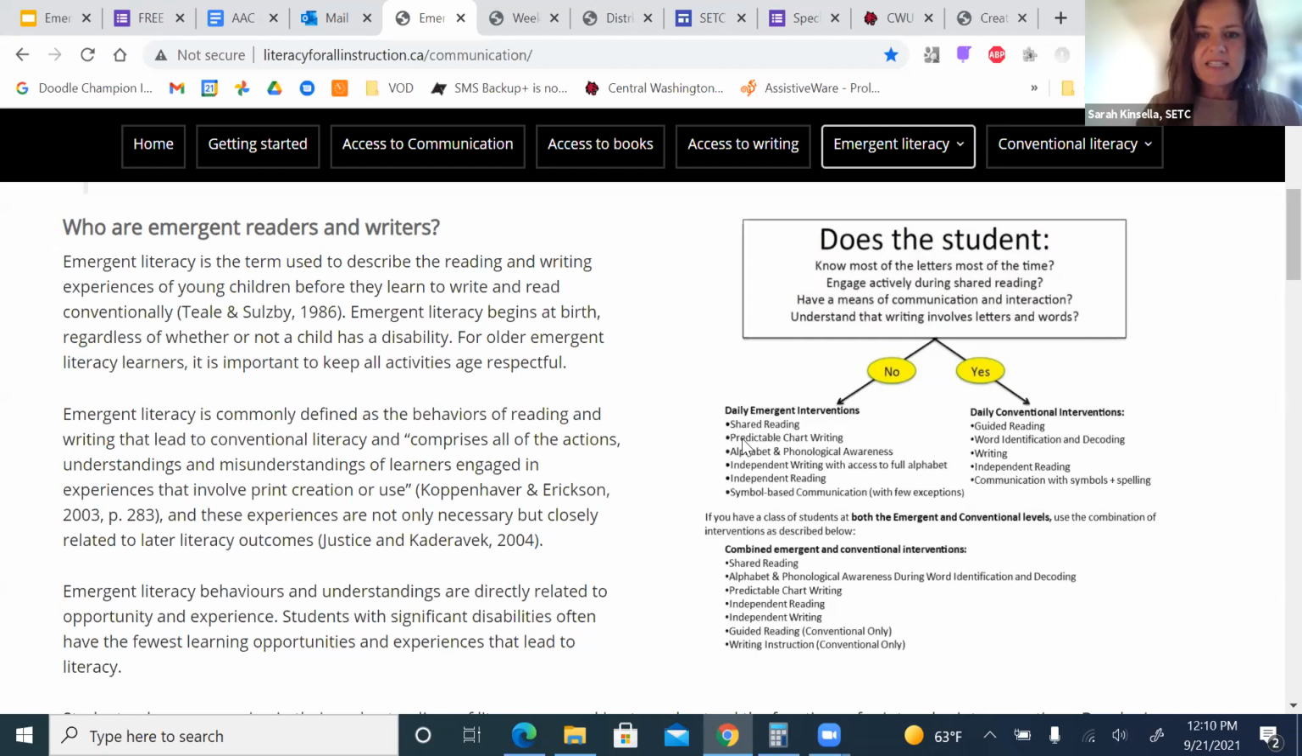Okay, so I just like this little guide. There's a lot more to it that you can find, but it's a nice starting place if you're not sure.